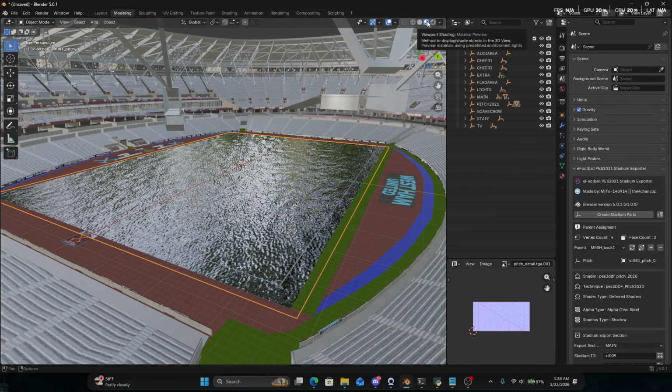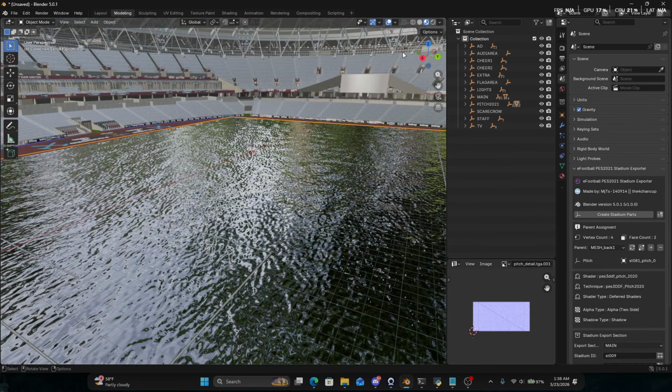And that will load your textures in. If it's pink even when you're in viewport shading, then I'm pretty sure the stadium does not have textures and you're going to need to use another stadium.